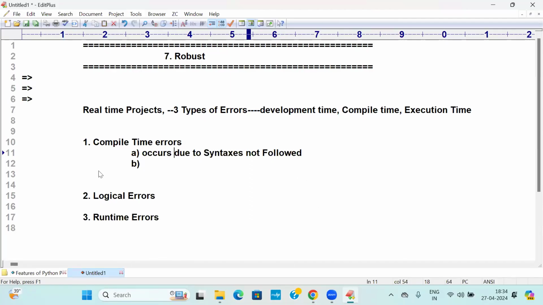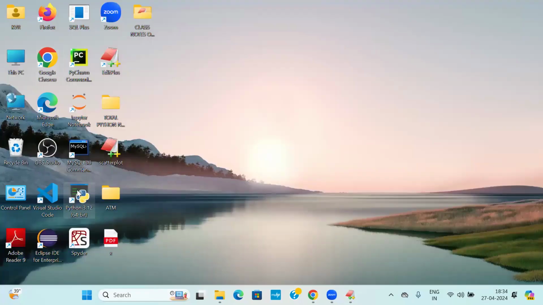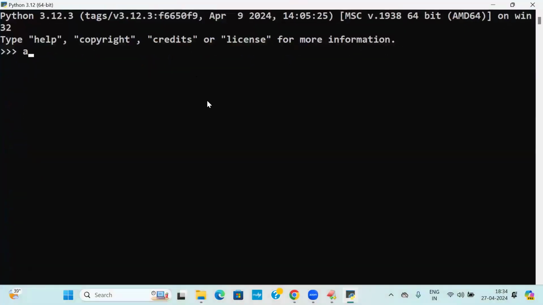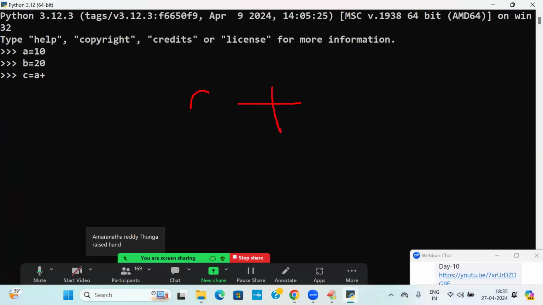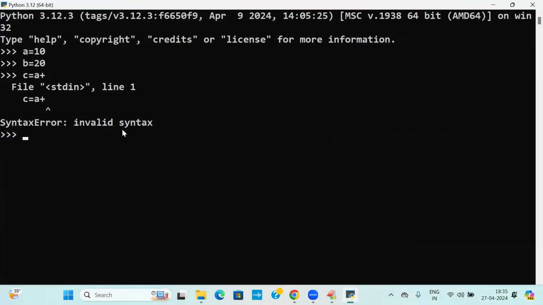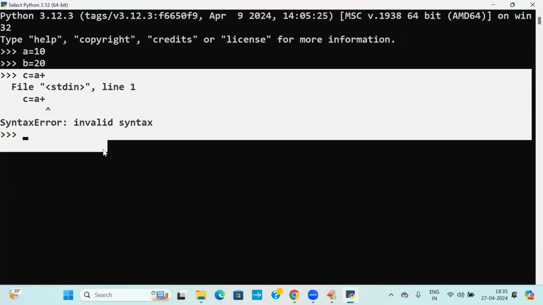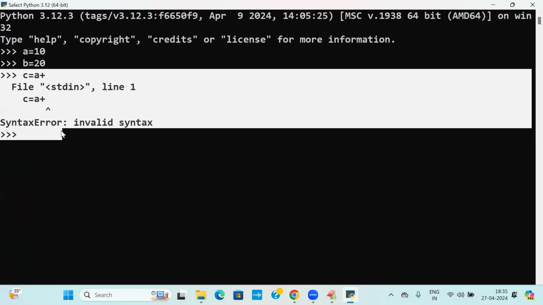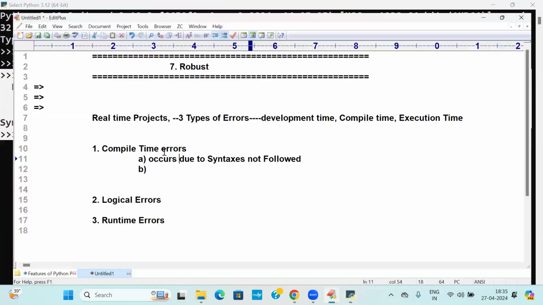Take an example directly. I'll go to my Python environment. See, students, I will say here A is equal to 10, B is equal to 20, C is equal to just A plus. Whenever I write the plus symbol, one value is required on the left side and one value on the right side. That is the correct syntax of plus. But I did not write anything on the right side, and I got a syntax error. This is an example of a compile time error. This is caught by the Python compiler.